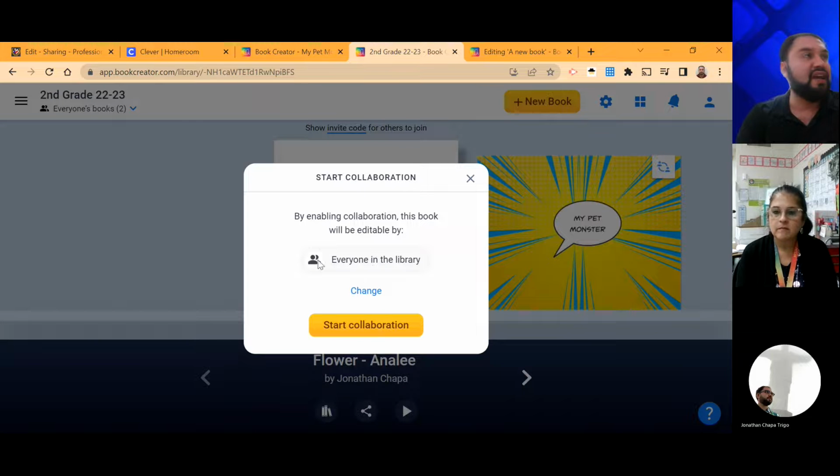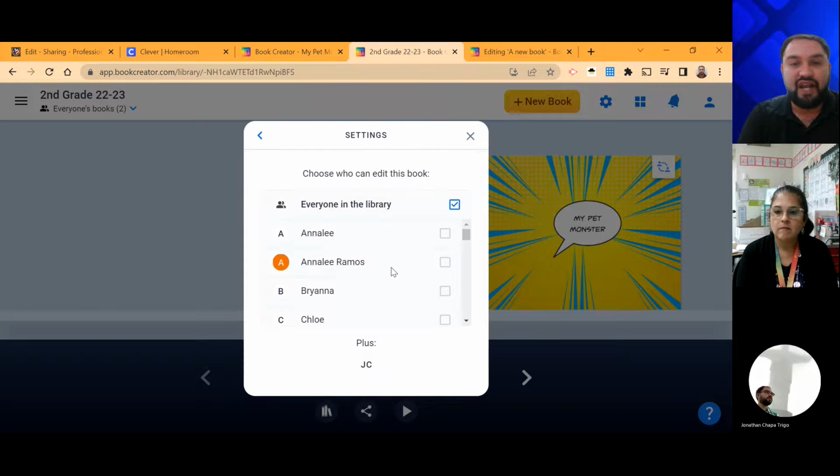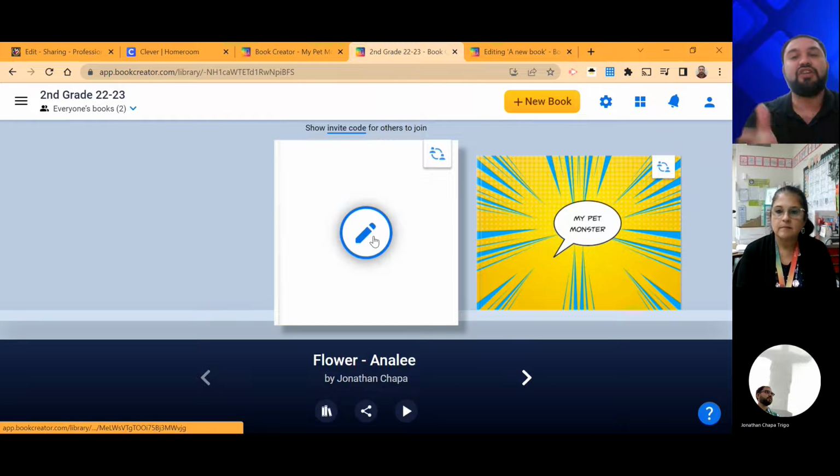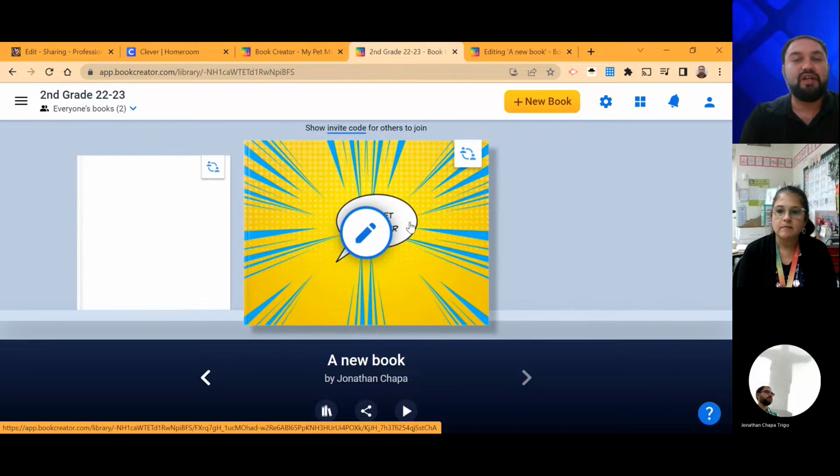And here it says everyone in the library. So anyone that is in my library can go back. But if I want to change it, only Annalise can edit. So no one else can go back and edit that book. They might be able to see it, but no one else can edit it. So it's only her and me. And then you start. She starts making all those books. But like this one, it was a process for all of us to have the same book. So that's why I did that one.